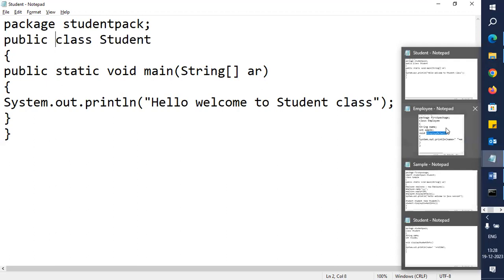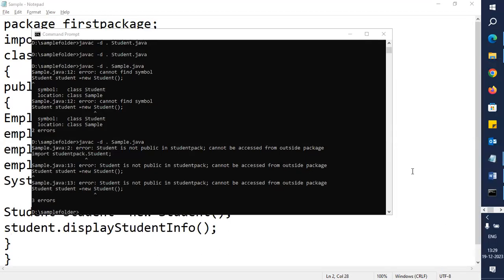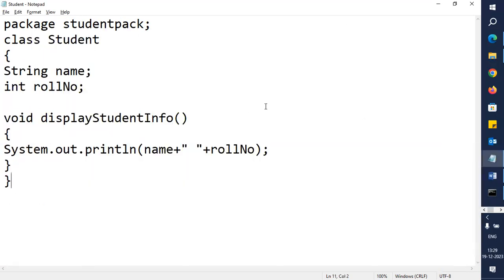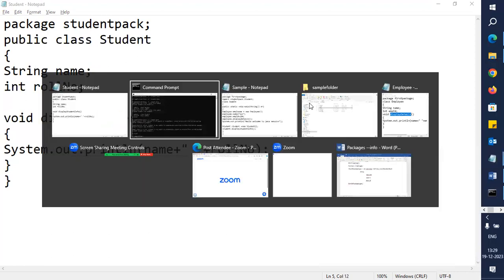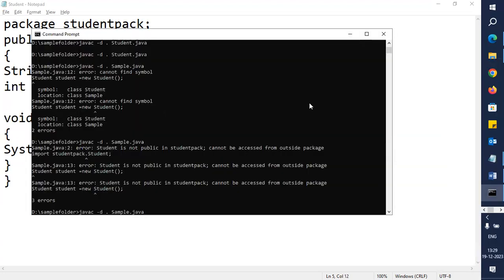We have done the changes in the student, right? I think this is not the one. I'm sorry. Here is the student. So I'm going to make this public. So public class student, and now we will go for recompiling the student. We have done the changes in student, so we have to recompile the student. So javac -d . student.java.